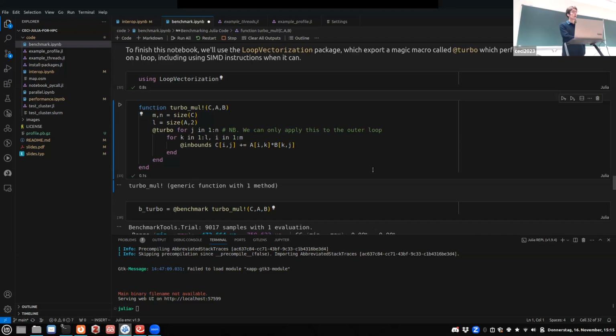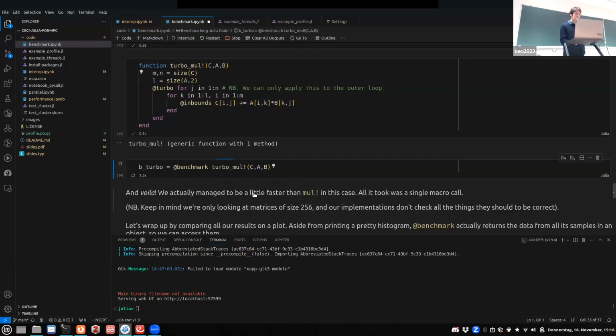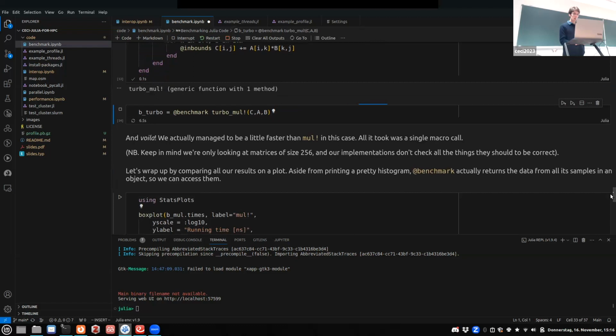Notice that for both threads and this turbo macro, you can only do that on one loop. So notice that here I have to separate my outer loop from my inner loop. That's because turbo really only works on one loop. It cannot really optimize multiple loops or multiple nested loops. Let's see what happens now. The last time I tried this, I actually got it to be a little bit faster than the standard library mode, although yesterday when I tried, it wasn't.